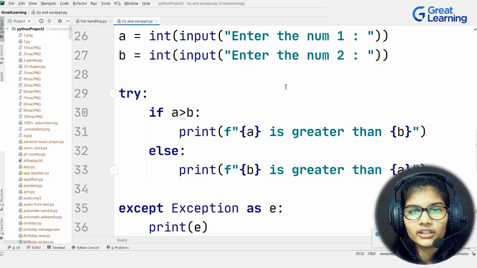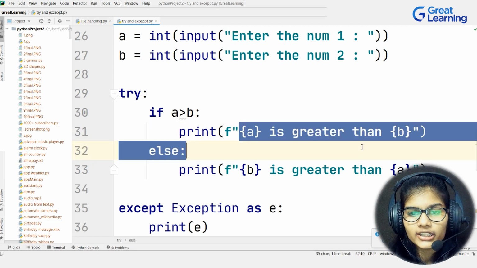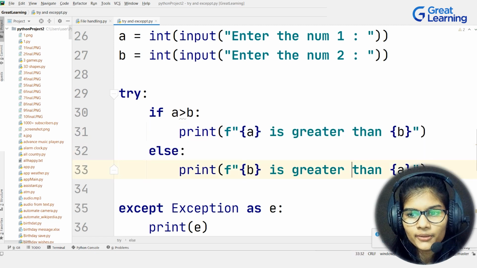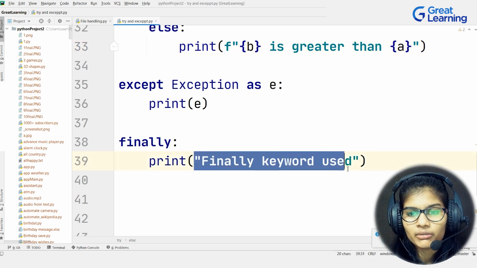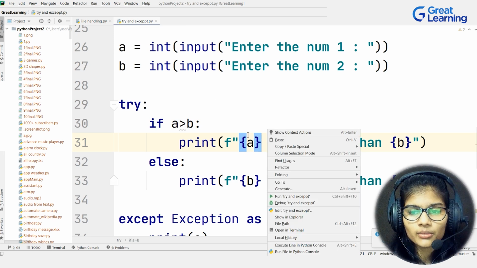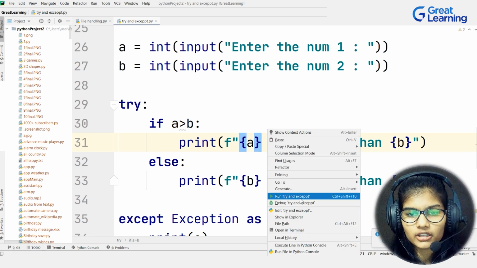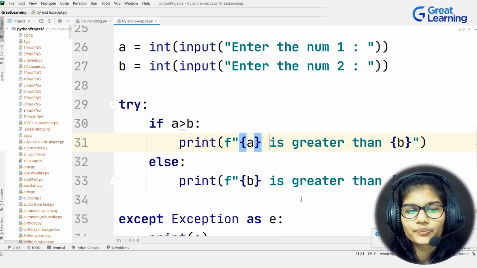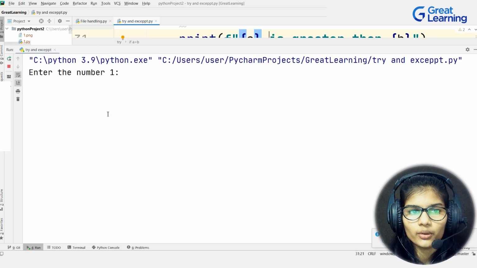So my output will be, first of all, whatever condition is satisfied from here, and at last this particular statement will be printed. Let me show you how. So let's run it here. As you remember, for running quickly on the blank space, we right click on the run option, and here we go.